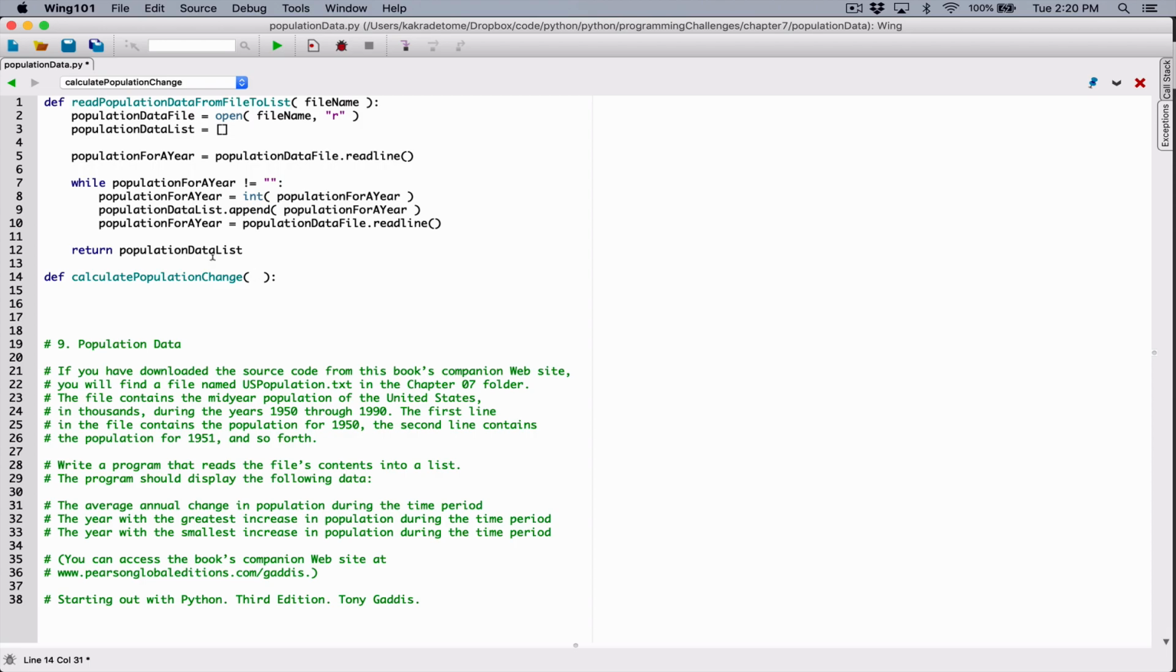Sorry, not the population change data. Let's create this function so that it takes in the population data list, because it's going to need that to calculate the population change data. So I'm going to create a parameter. I'm going to call it population data list. This is going to take in a list.